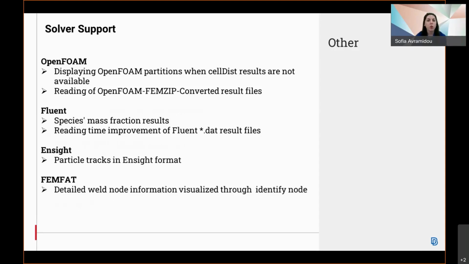And in FEMFAD, we've got detailed weld node information visualized through the identify node function. Last but not least, in Hyperview, 2020 libraries of H3D file format have been supported.